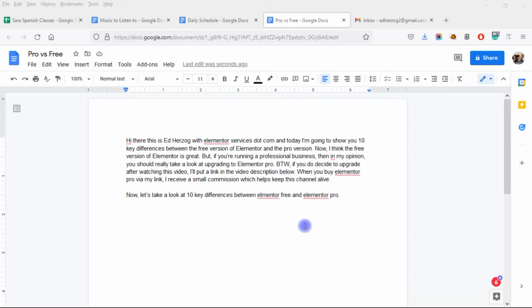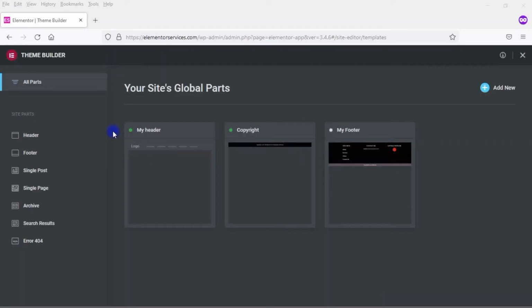Now, let's take a look at 10 key differences between Elementor Free and Elementor Pro. One of the key differences between the free version of Elementor and the pro version of Elementor is that with the pro version of Elementor, you get access to the theme builder. The theme builder gives you complete control over the design of your website.